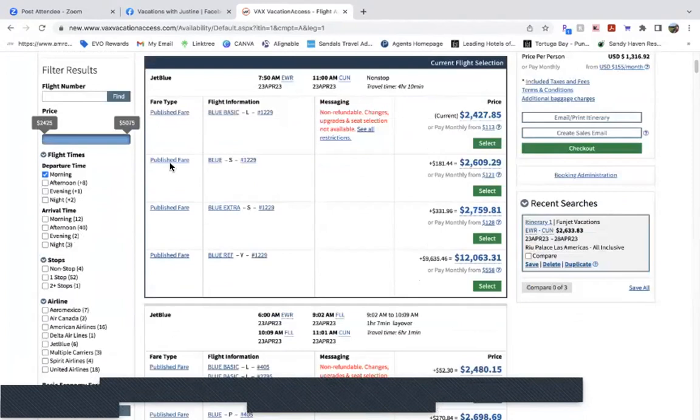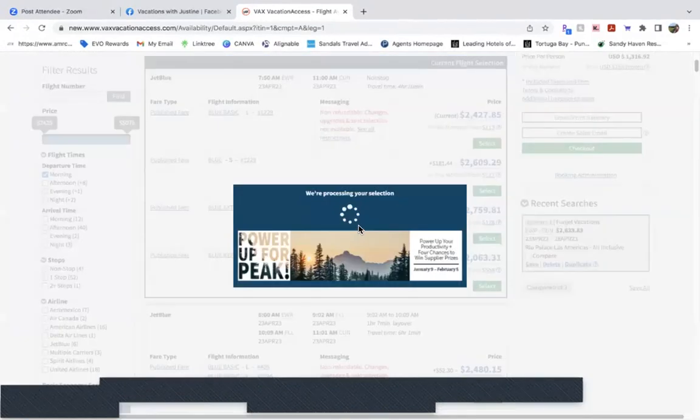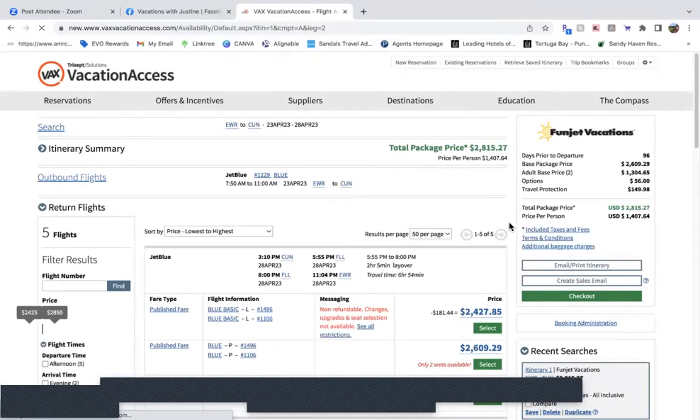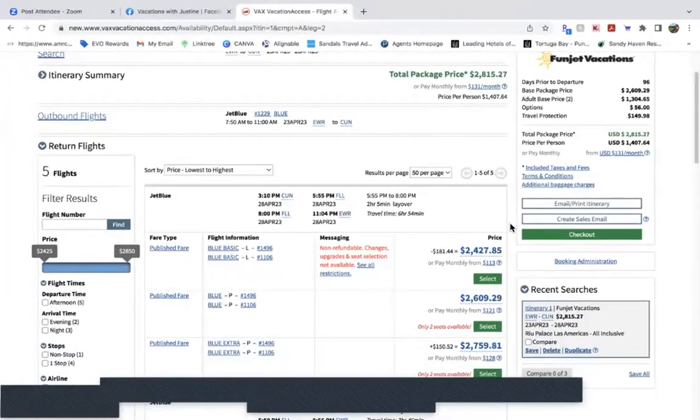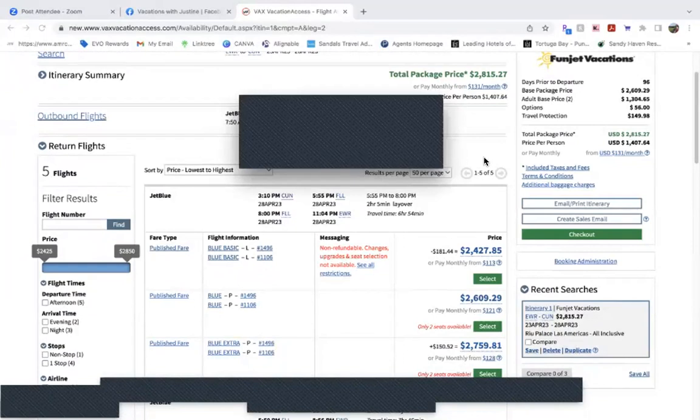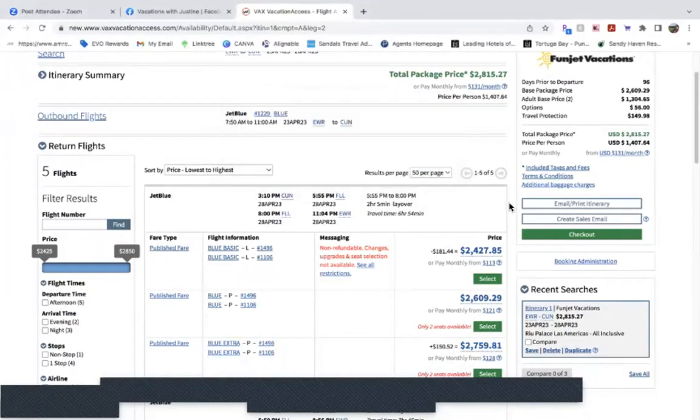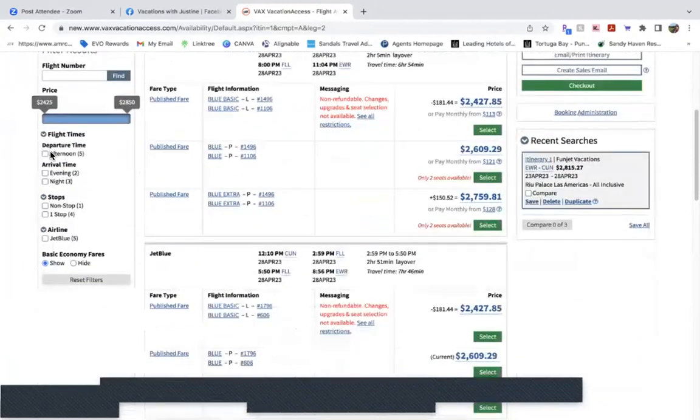Okay, so we'll pick this one. Because the other thing, guys, is more times than not, a client is not going to book exactly what you have created in your mock booking, because it's exactly that, a mock booking. They might be leaving from a different airport. They might need to leave at a different time of the day. So this is going to change anyways.